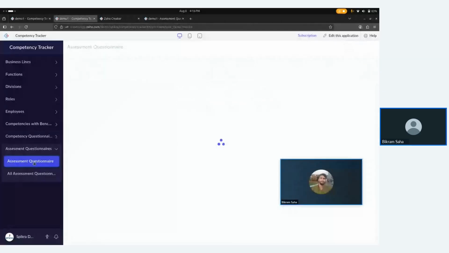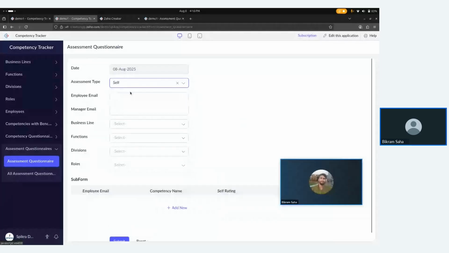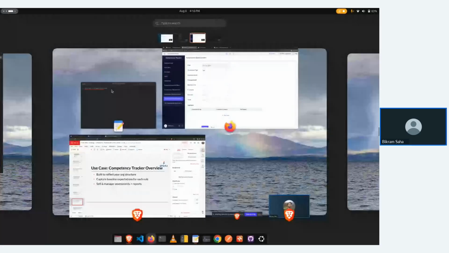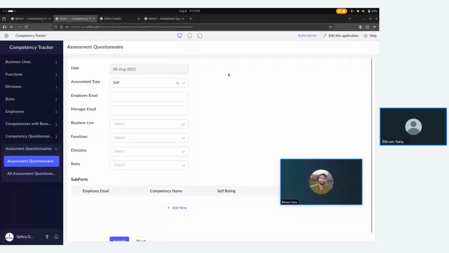Assessment questionnaire is the main form which will be shown to the manager or the self. Self means the employee. Inside that they can put their rating here. So suppose it is self, and let's put one employee email which I have already created before. Let's copy that, paste it. The manager name, one second.